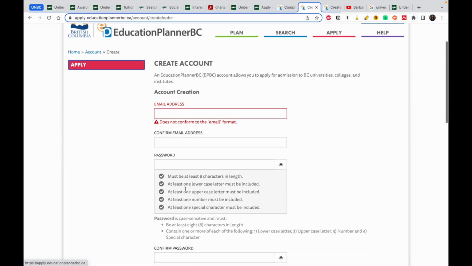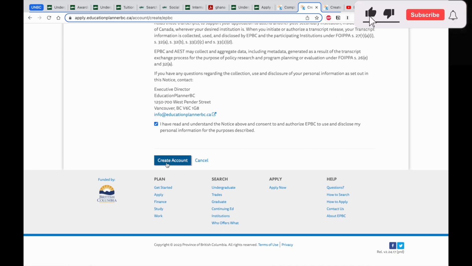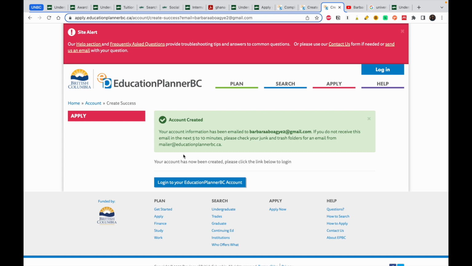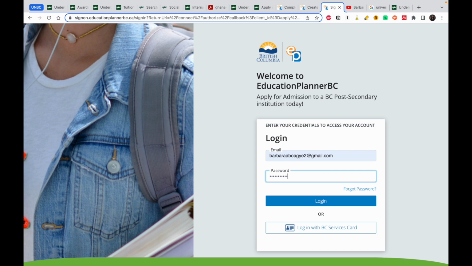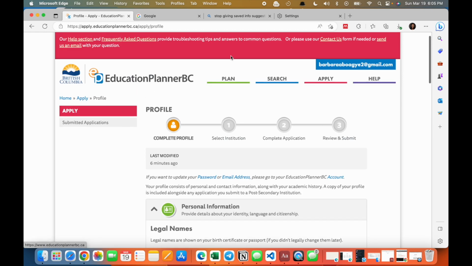You put in your email and your password. You click on this and create an account, and they are going to send you an email. Then you are going to confirm the account. Then you can start the process. So your account has been created, and an email will be sent to you. Now let's log in and start the process. I put in my details and log in. Once you log in, the first thing you see is something like this.